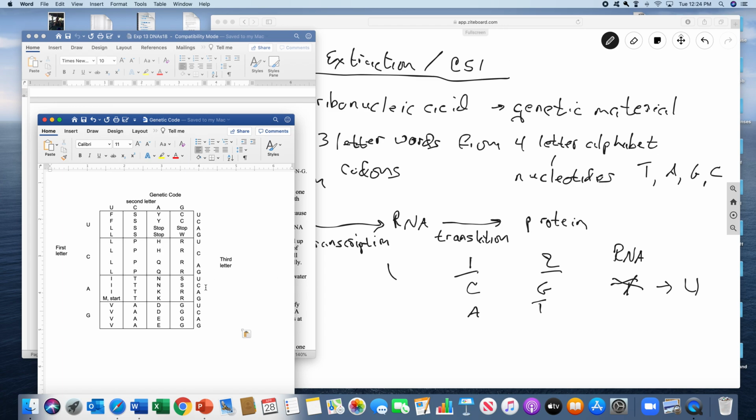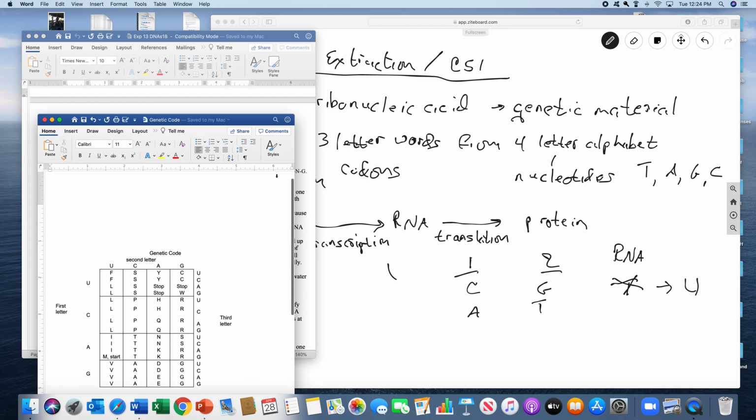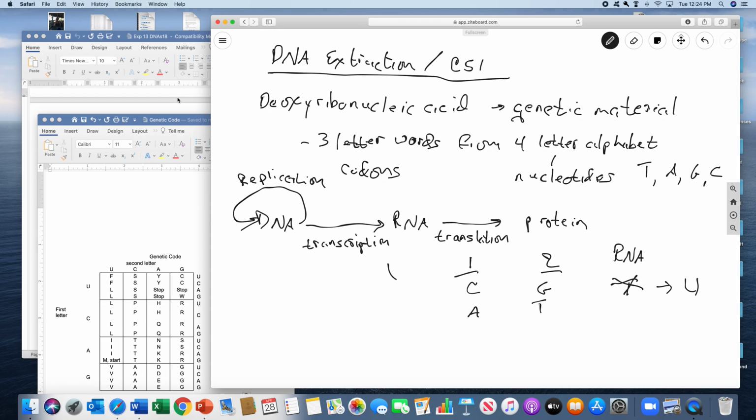Right? I don't want to go through a whole lesson on genetics, but that's basically how DNA works and what it does and how we get protein from it. Right? That should help you answer a lot of the questions at the end of the lab.